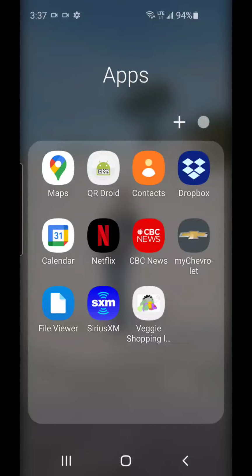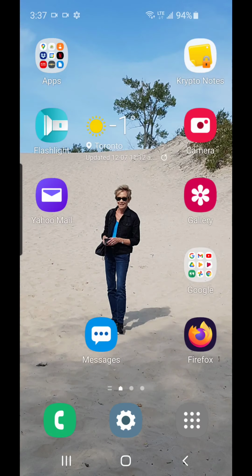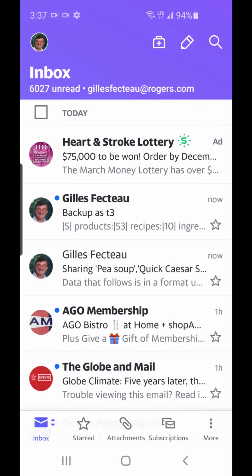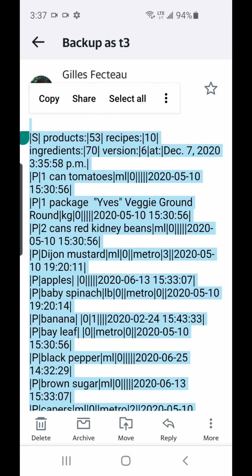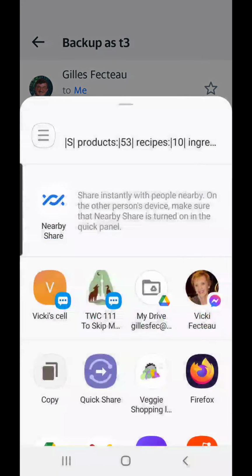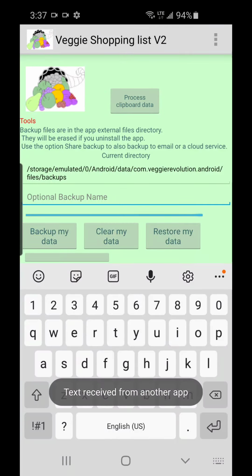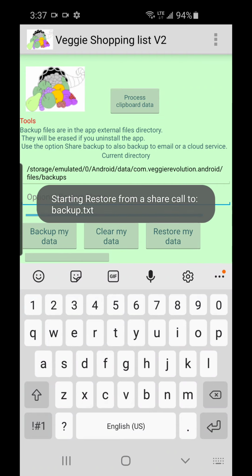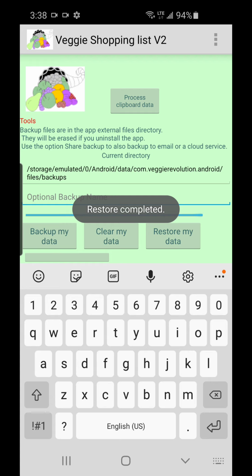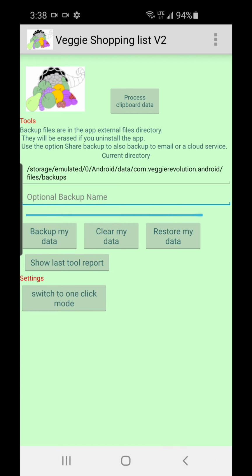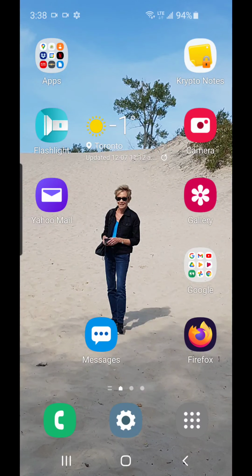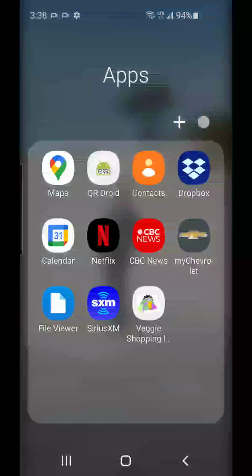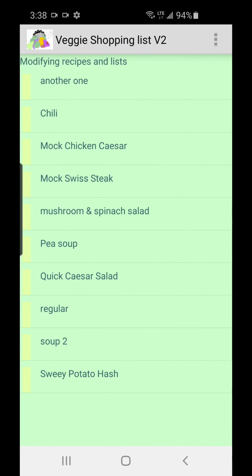So I'm going to go now to my email again. Find my backup T3. I'm going to do a select all, share with Veggie Shopping List Generator, receiving data from another app, starting restore, completed. If I go and look at the last tool report, it has restored, it has completed, and my database is back with my recipes.